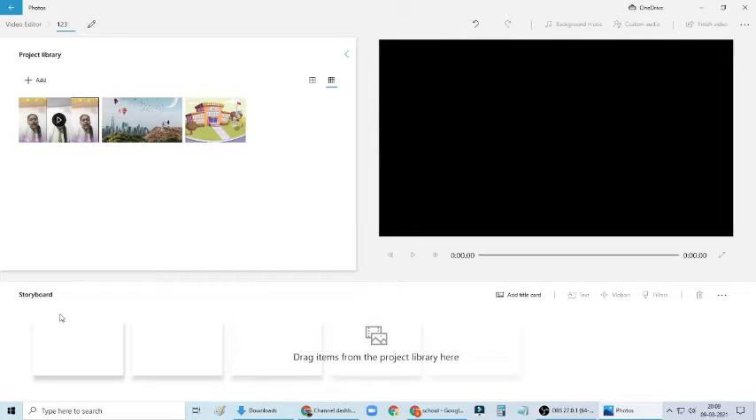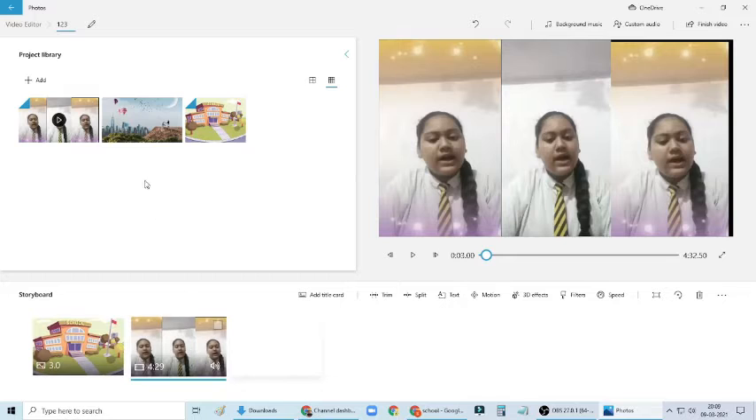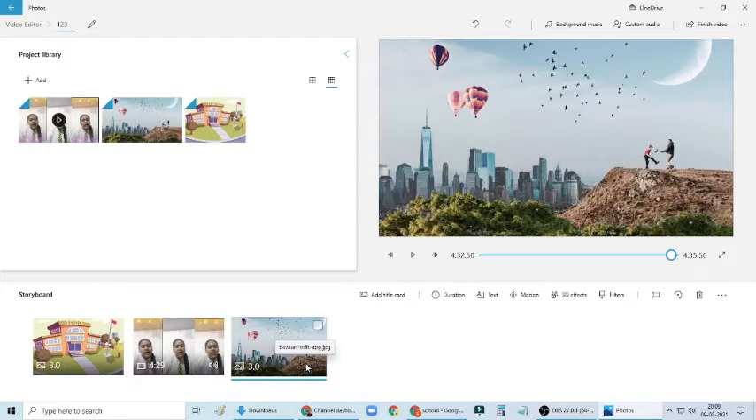This bottom storyboard is the place where you have to align the video. Now suppose this is the one I want at the starting. Then this video I want, so I'll drag and drop. And this photo I want, I'll drag and drop. So now once they have been aligned, you see here they've been aligned one after the other.